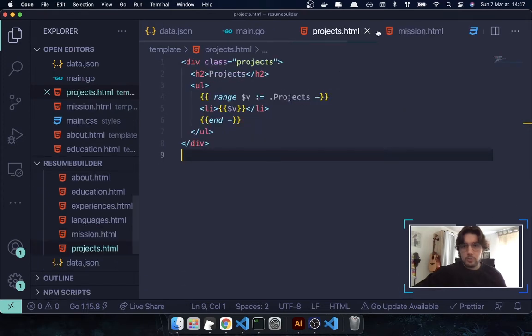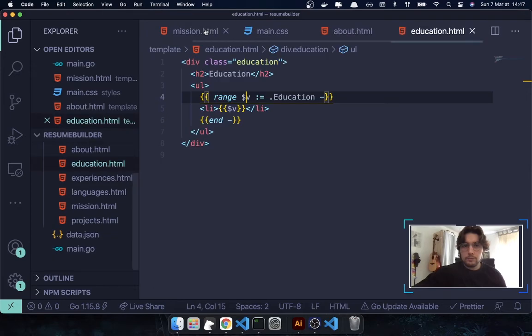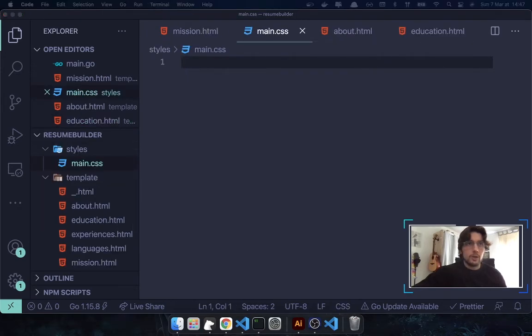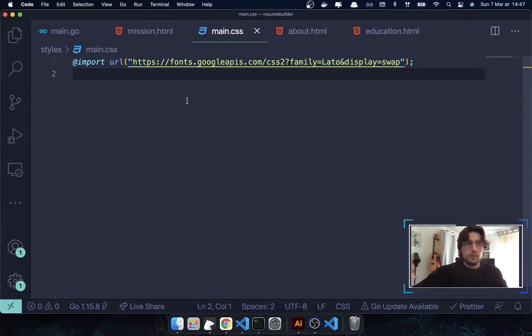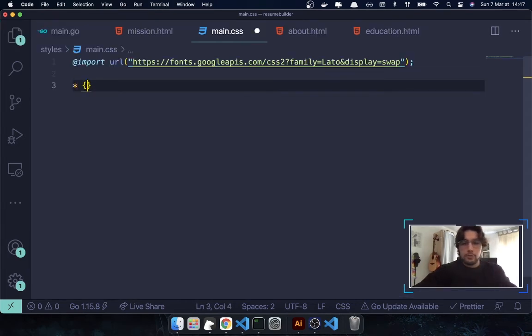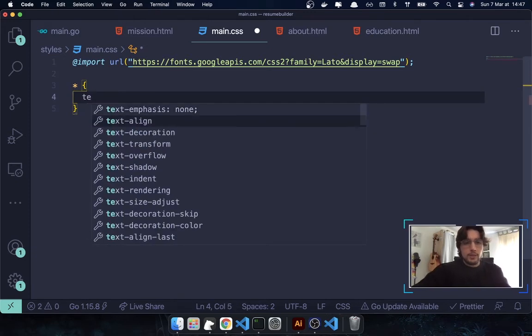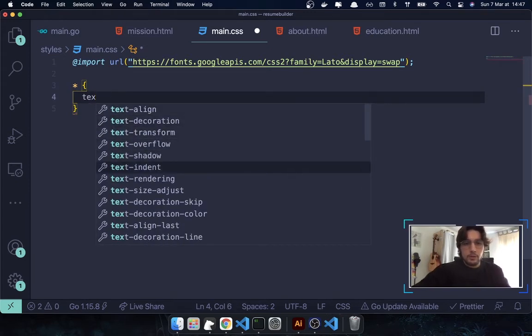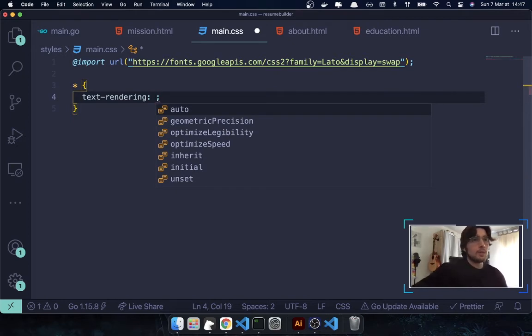I just wanna make the styles now. So here in my styles, I actually imported a font from Google Fonts. You can use whatever font you want. I'm just using Lato for this one, so I'm just gonna import it. Okay, so here I have Lato. I just want to do some basic setup. There is text rendering, and don't worry about all of this because I'm pasting all of these files, but I'm going to link the GitHub repo with all of the code, so you can just grab it from there. Don't worry.